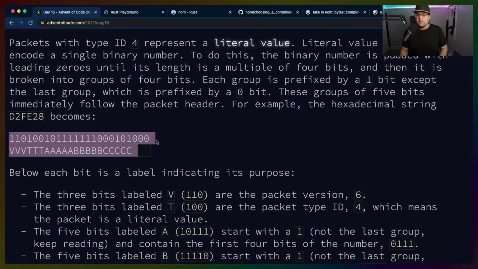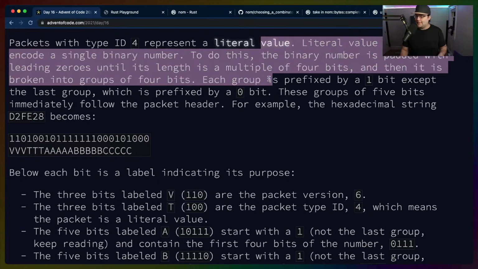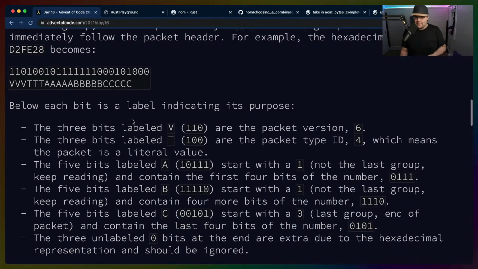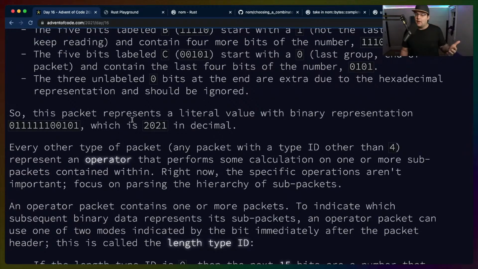I'm a little confused, because why do they say in the text that there's 0 prefixes on these things for padding, and then say that there's 0 postfix in the example? So we're going to have to figure out which one we actually need to deal with, or if we need to deal with both of them.